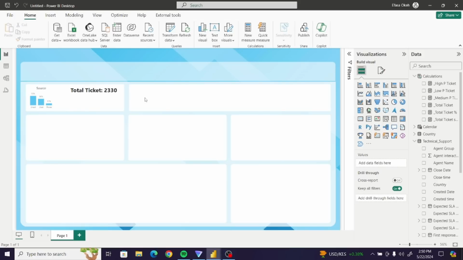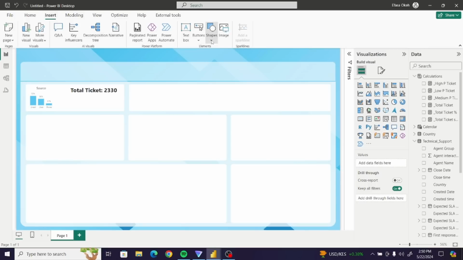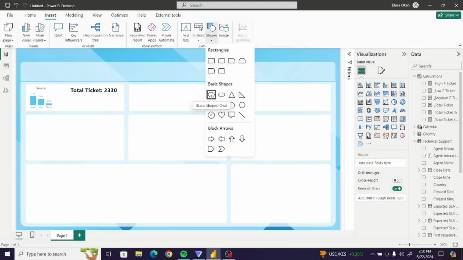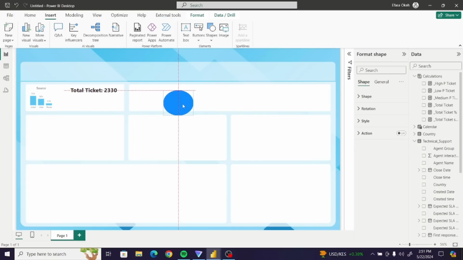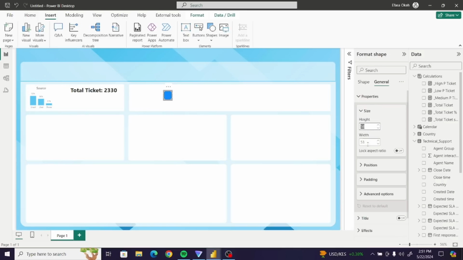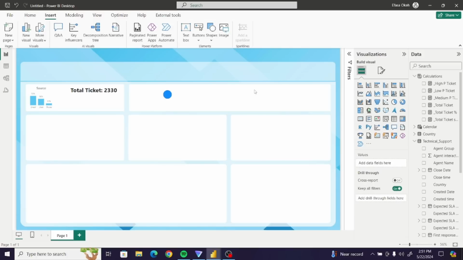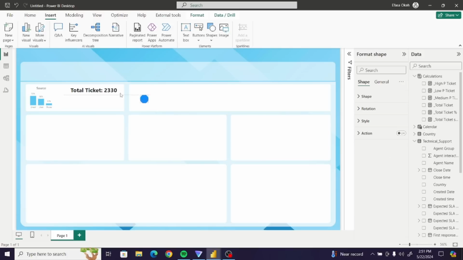Wait. So, I'll come to Insert once more. I'll say Shape, and I'll insert this oval shape. I'll resize the oval shape. So I'll click on the oval shape, come to General, Properties, Size. Let's say I want to make this 50, and I want to make this 50. I'll check the size. Yeah, 50, 50. So I'll select this shape and bring it here.